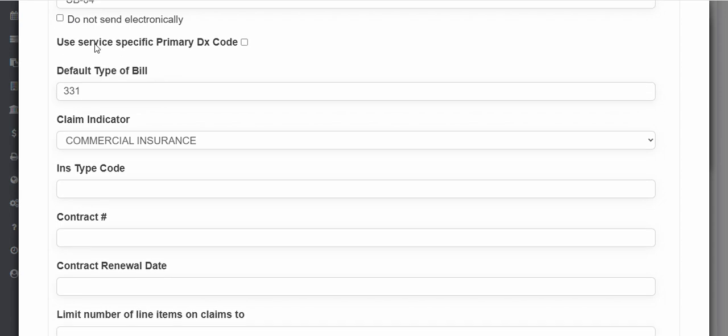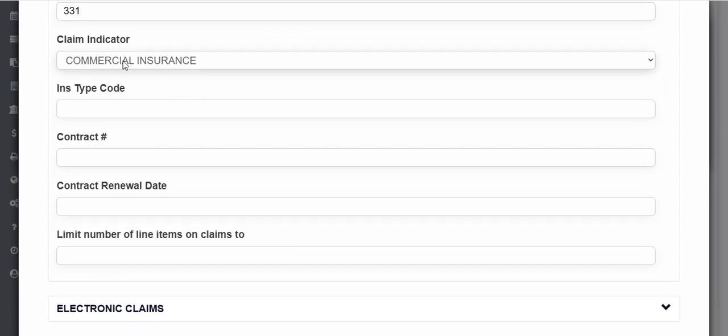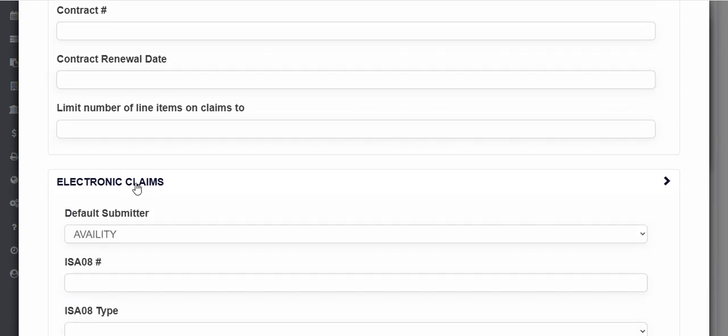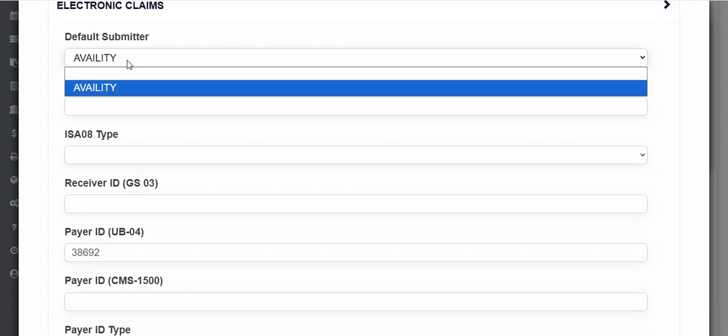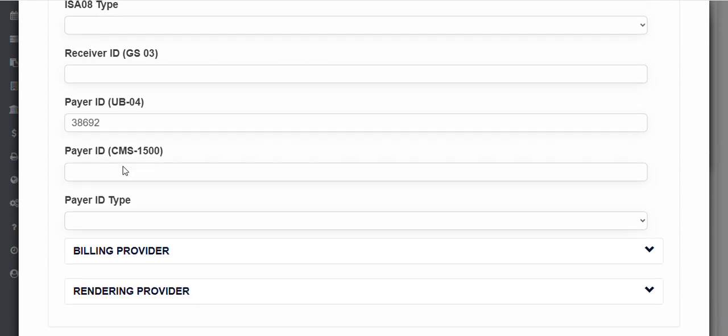If you have patients who receive multiple disciplines and you would like to use the discipline's primary diagnosis code as the primary diagnosis on your claim rather than patient level diagnosis codes, choose this option here. You can put in your default type of bill, your claim indicator, contract information, and other claims information here. For submitting electronic claims using an integrated clearinghouse, choose your clearinghouse from the list and enter the remaining claim information.